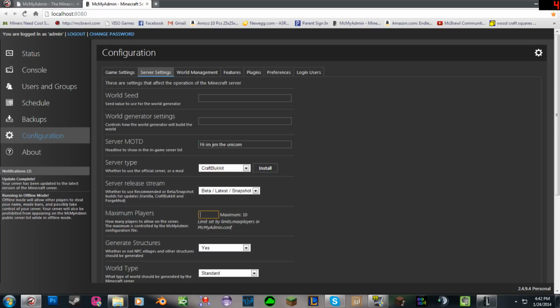Maximum players. Oh yeah, you can't really change the limit over 10, I don't think. I think you have like a month of free pro or something like that, and then you lose it. So you can change it at first, but then it will not work anymore, and then you'll have to buy pro.